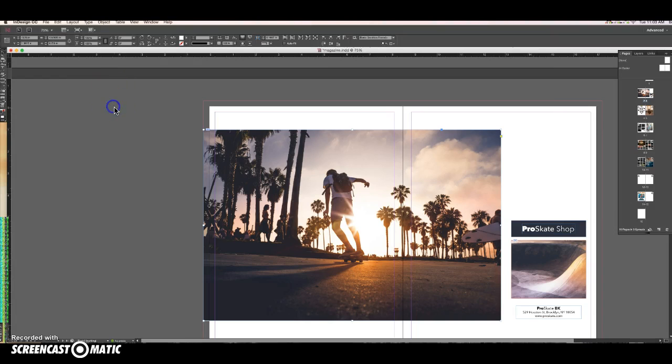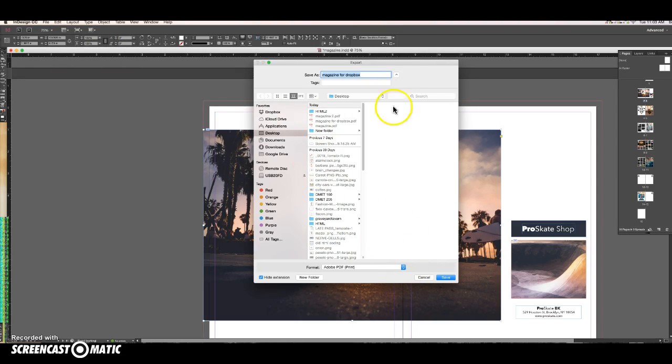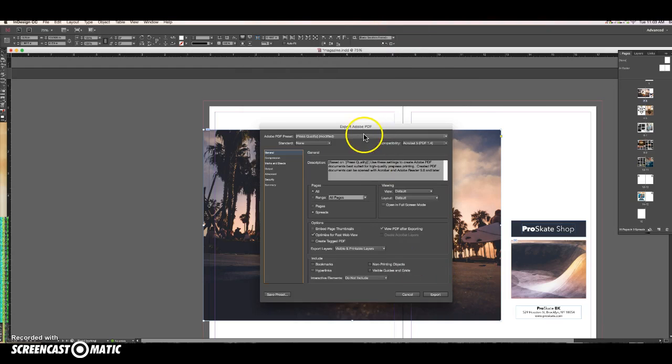On the other hand, when you're going to the Graphics Center, they don't want to get your file with your pages in spreads. The Graphics Center wants single pages. So you're going to need to export in a different way. So you're going to go to File, Export, and we'll save this as Magazine for Graphics Center, okay. And then again, we'll select Press Quality, and then we'll select Pages.